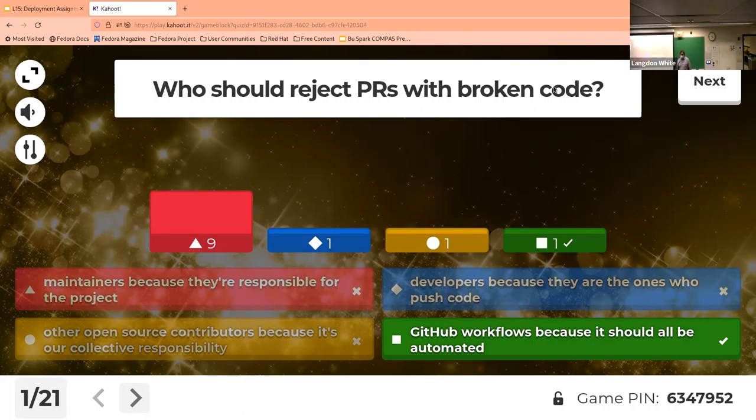This is the right answer. As much as possible, you should not be dealing with PRs at all. What should happen is a PR comes in. Does everybody know what a PR is? Somebody tell me what a PR is. Okay, what does that mean? They're requesting to put your code into the main repository.